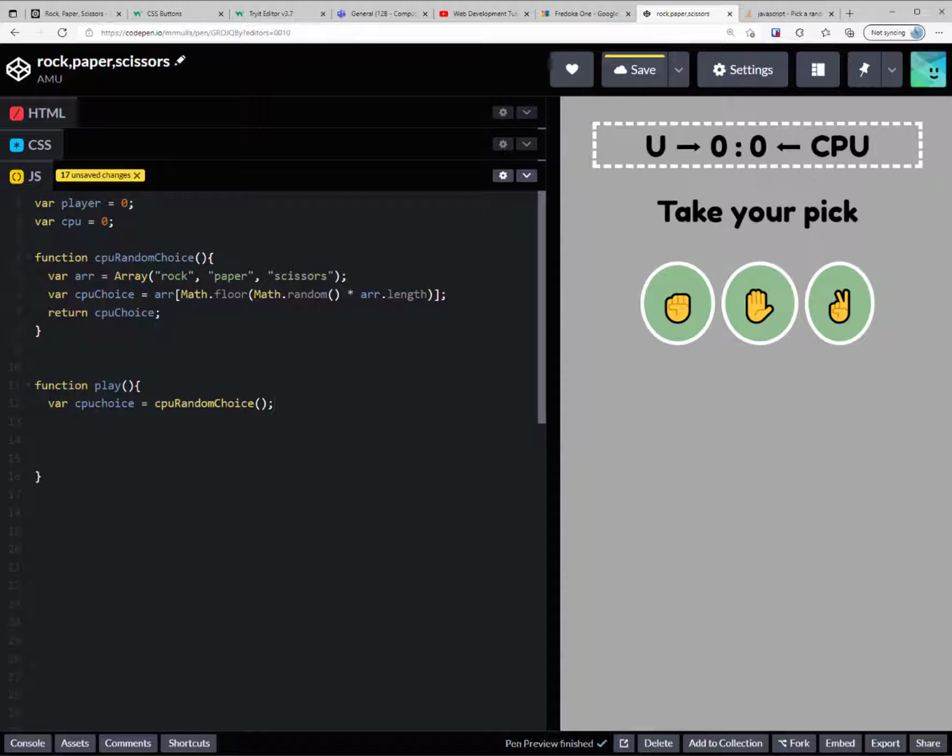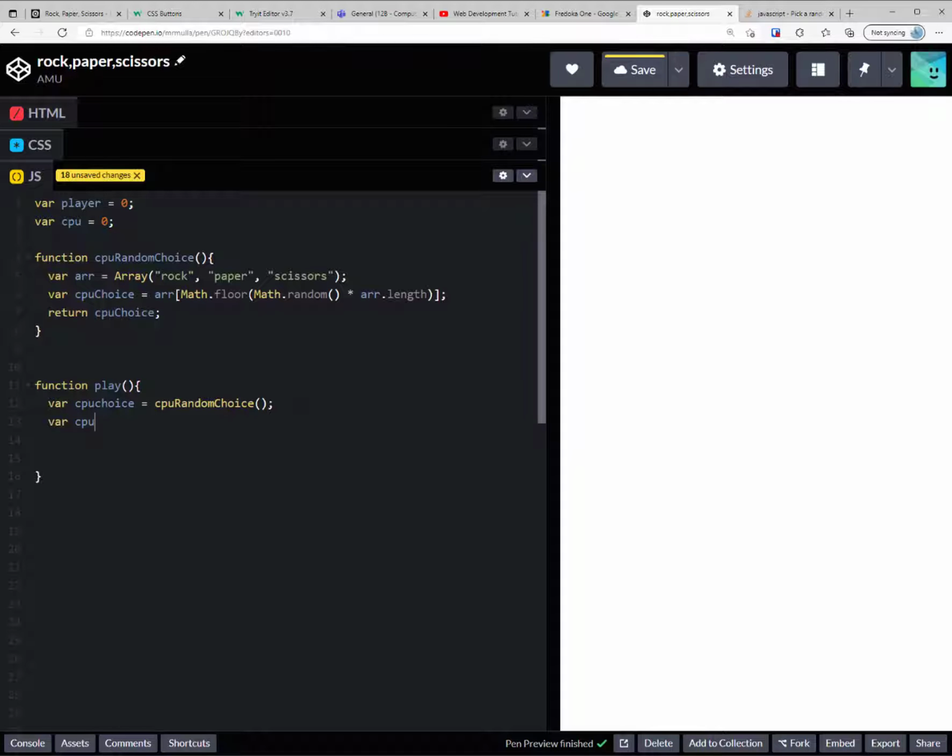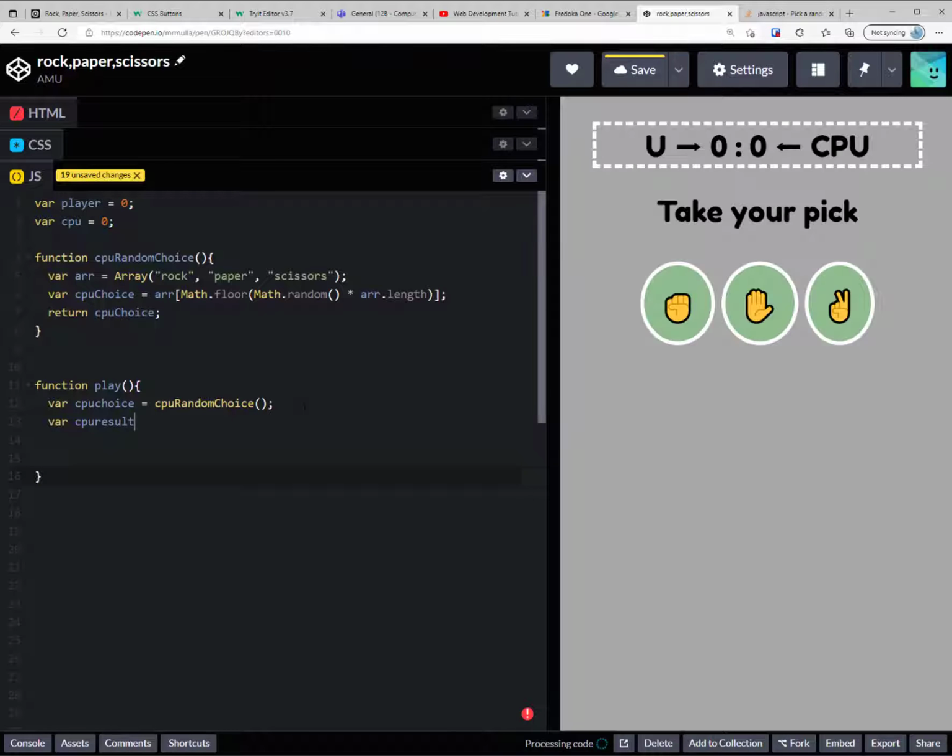Good. Actually, you know where I'm going to put CPU choice? I'm going to say CPU result is actually going to be, let's do that. What we're going to do is output what the CPU chose at the bottom over here. If you remember where we have a p tag at the bottom, we're going to put that there. But anyway, let's start with getting the player to choose.